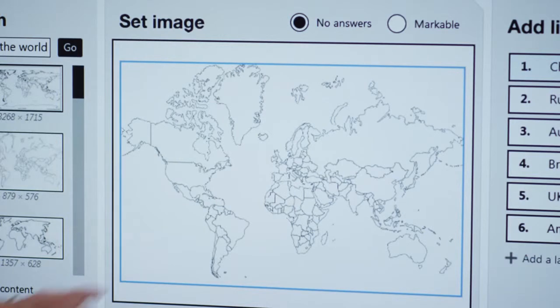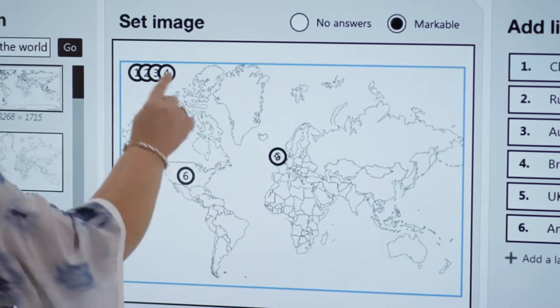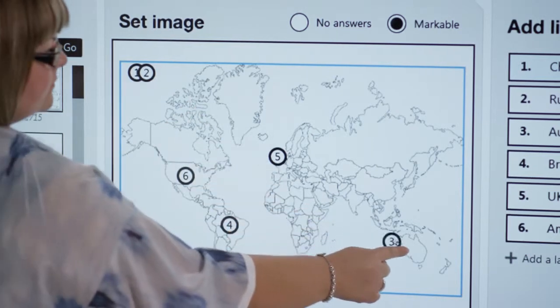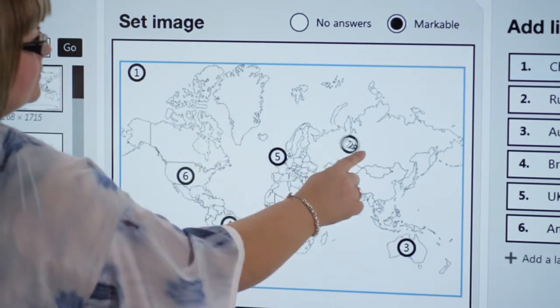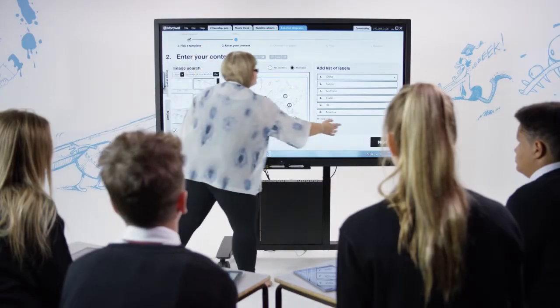You can make the activity markable by clicking the markable box. You will see that numbers appear. Each number represents a country on the right-hand side. Place the numbers where the countries are in the world. Once you've finished, select Next.